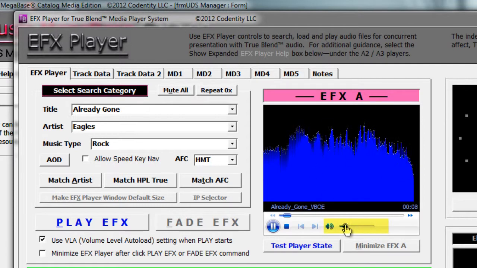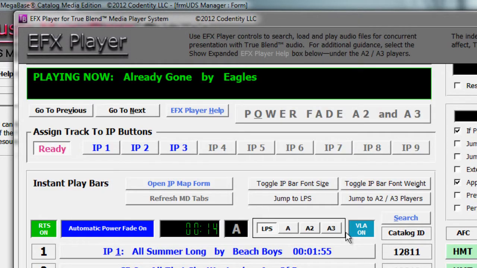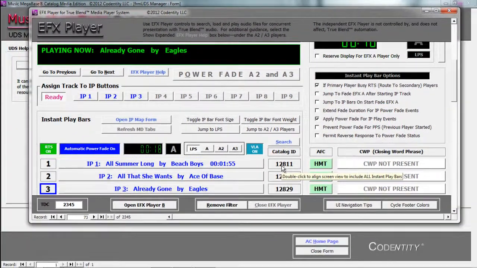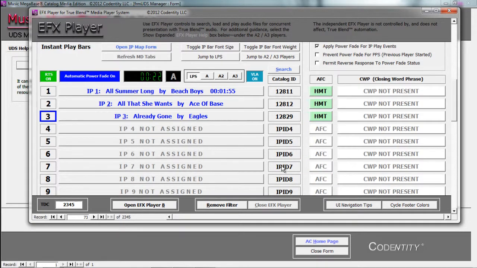Using the mouse to reduce the audio output of deck A to 0 so we can talk. IP selector click will return me. And now I'm going to double-click on the catalog ID number label for IPwire1. That will realign the screen view instantly so that I see all 9 IP bars. Only 3 are loaded at the moment.